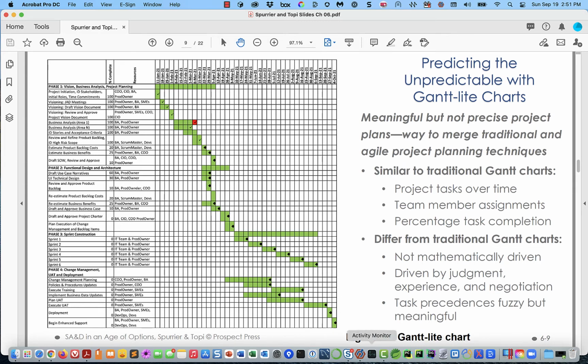Okay, so this idea I think is a positive idea, but I don't think that they needed to denigrate traditional detailed project planning tools in order to get to this. All right.